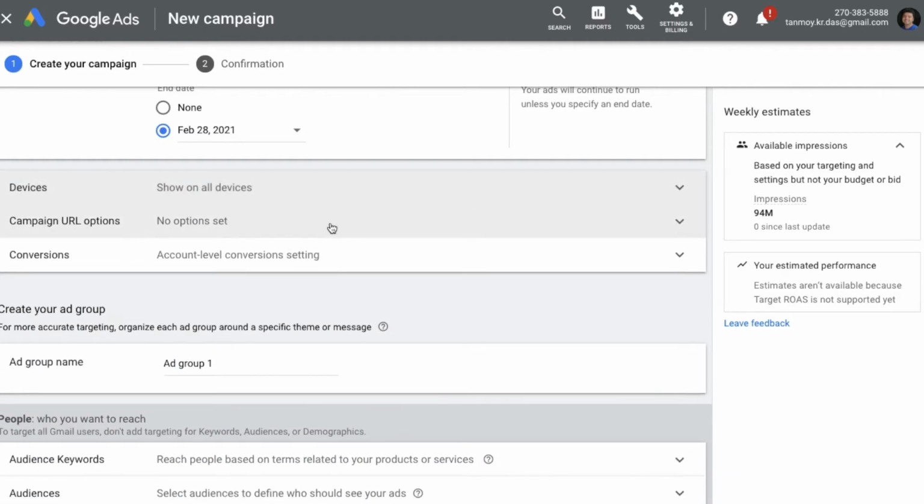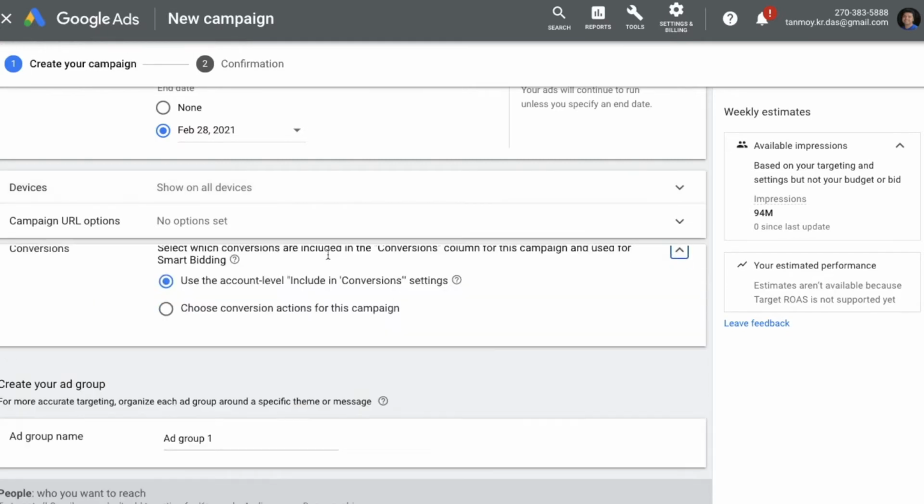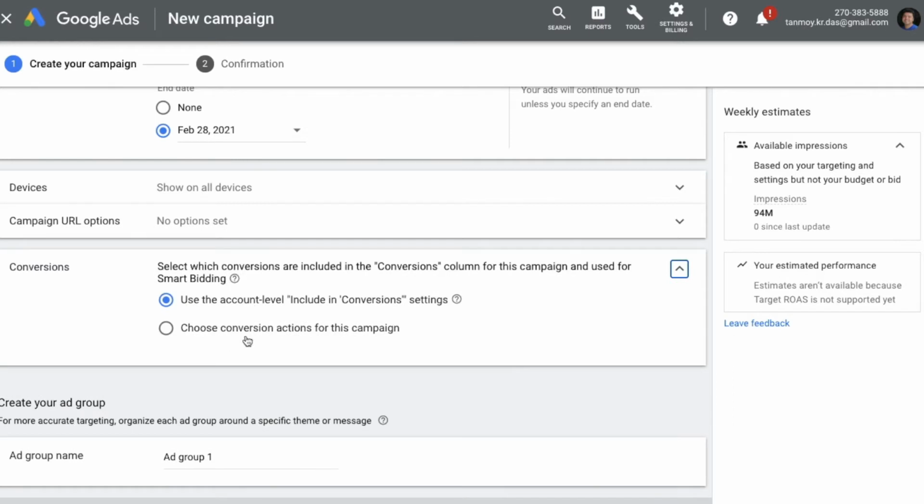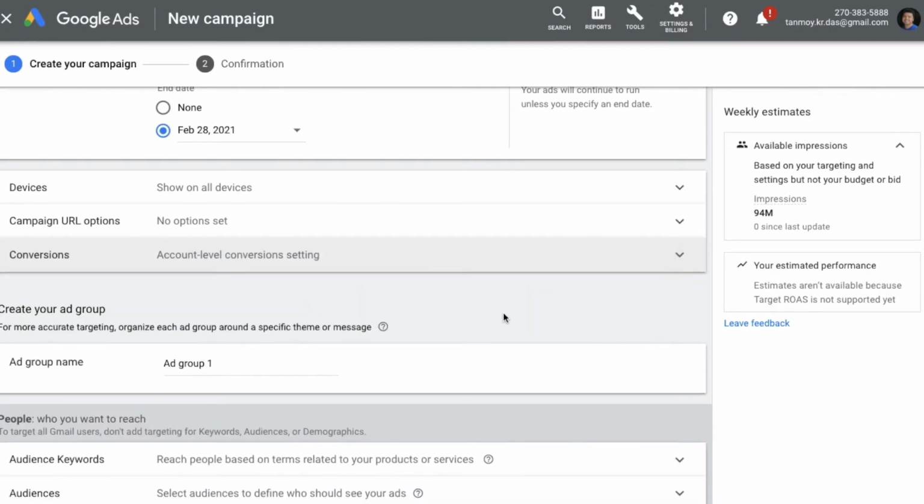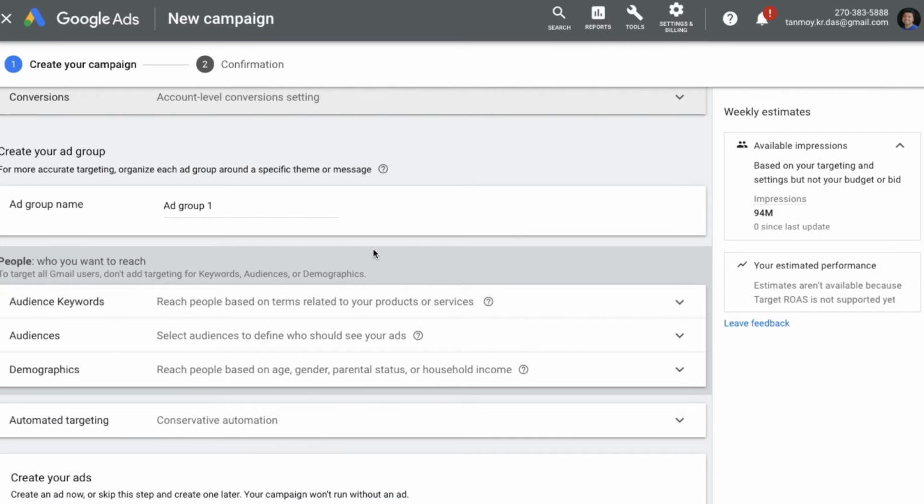You also have the option to set up your campaign URLs, which can be used for tracking purposes. And finally, you have your conversion tracking setting. As you know, you can do conversion tracking at an account level and at a campaign level. So if you want campaign level conversion tracking, you can do it from here. Once these details are filled, now we are moving into the ad group level, and here you can name the ad group.